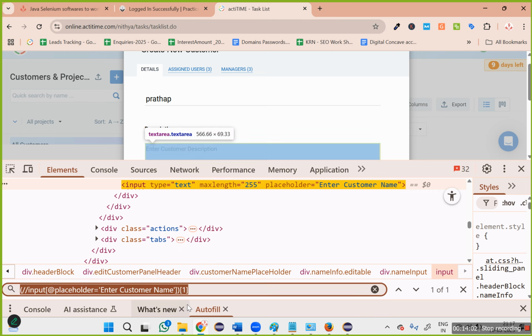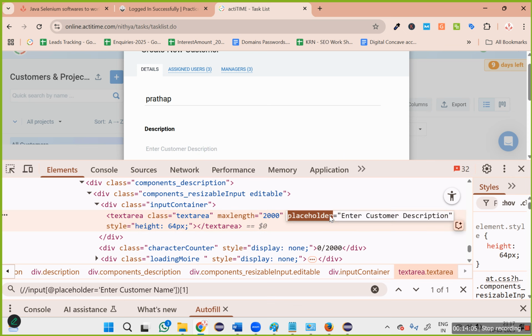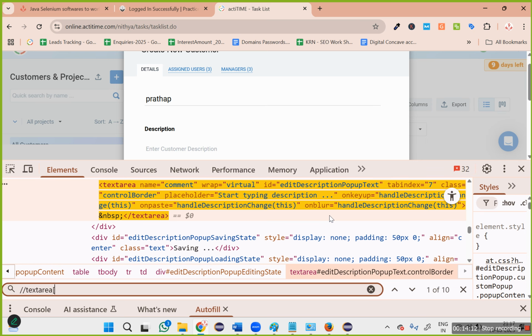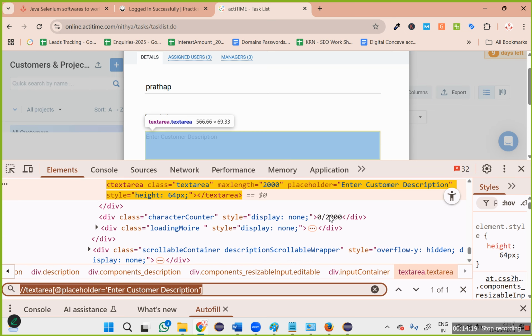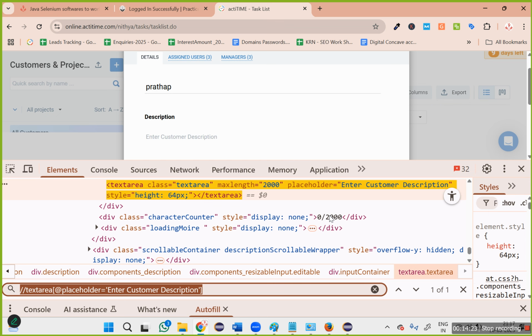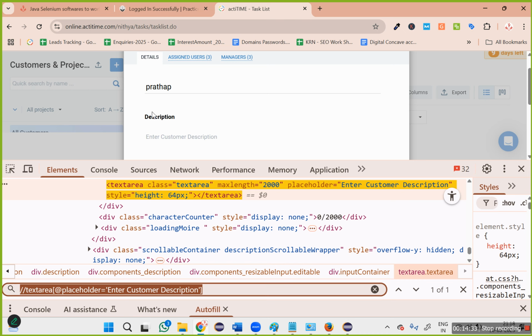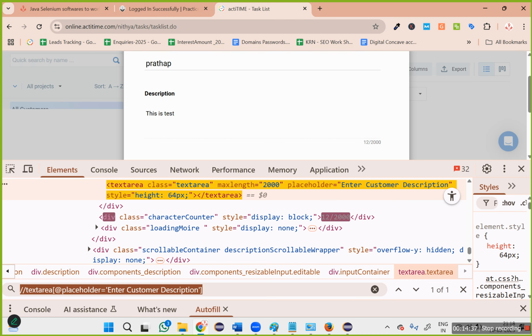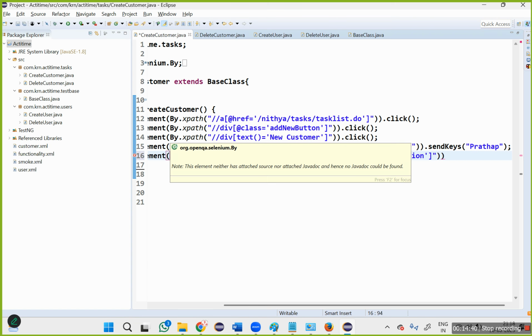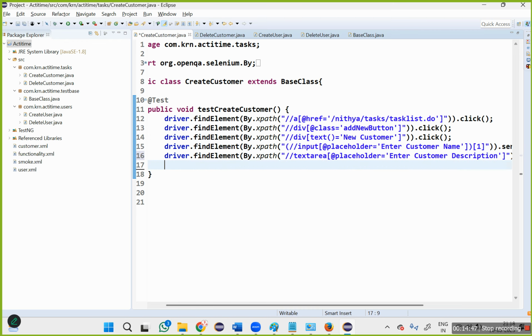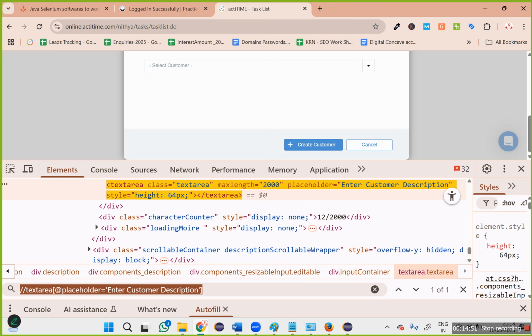And inspect. Text area, placeholder. Driver dot find element by dot xpath dot send keys. This is test description. Then finally I need to click on this create customer.